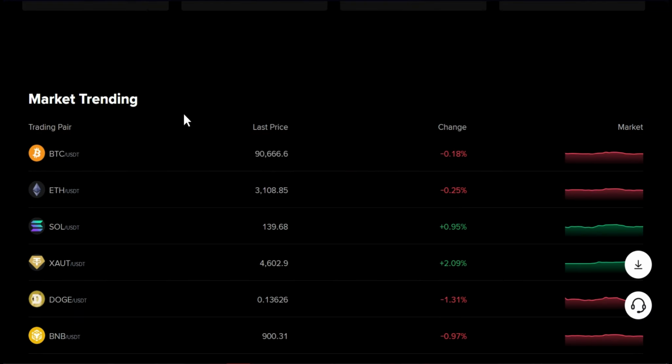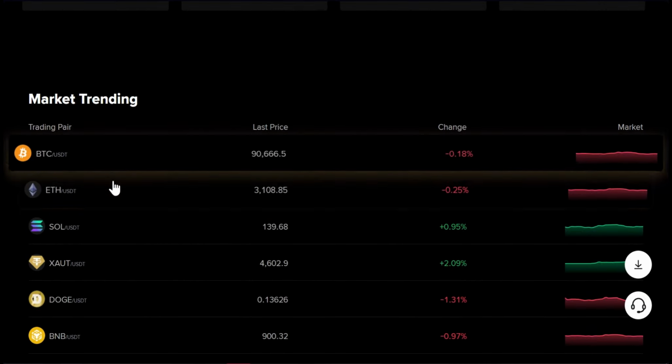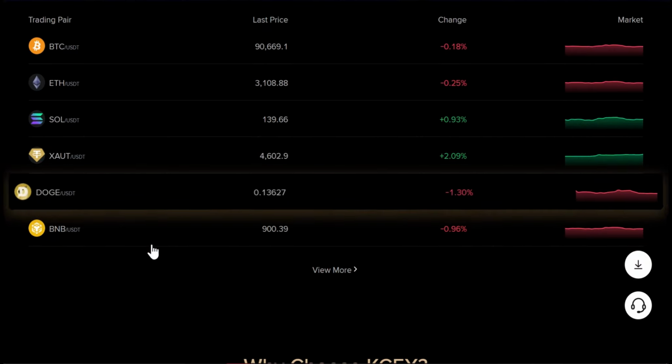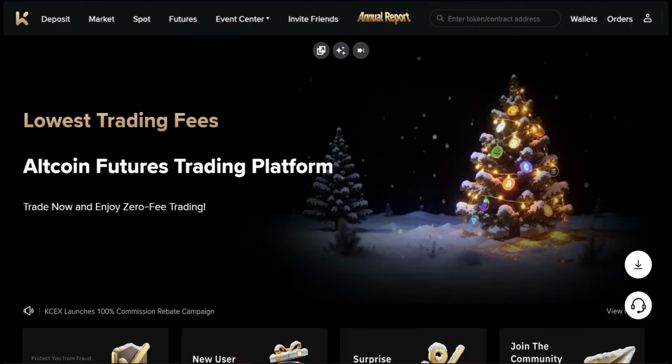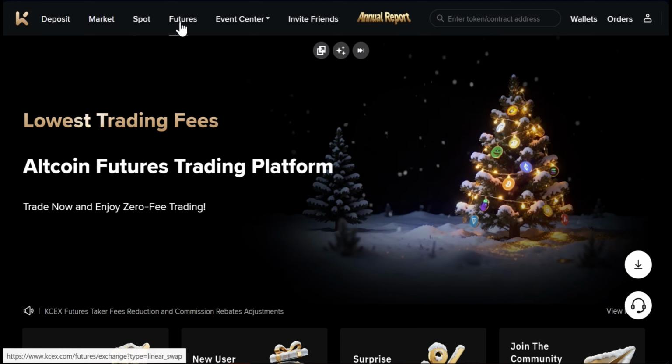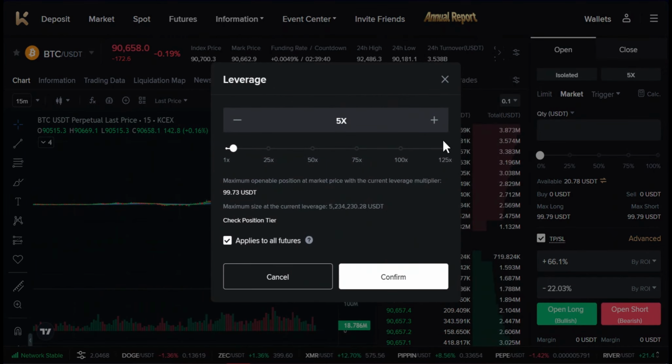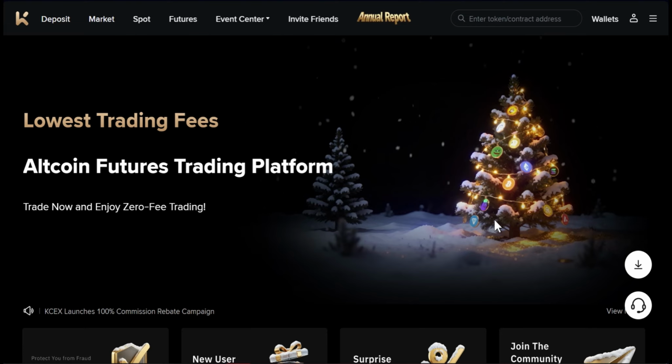KCEX offers a wide range of coins, from Bitcoin and Ethereum to hundreds of altcoins, with thousands of trading pairs. KCEX also offers multiple trading options such as spot and futures, with high leverage up to 125 times on certain pairs. KCEX also offers an interactive dashboard where you can see the overall crypto market.